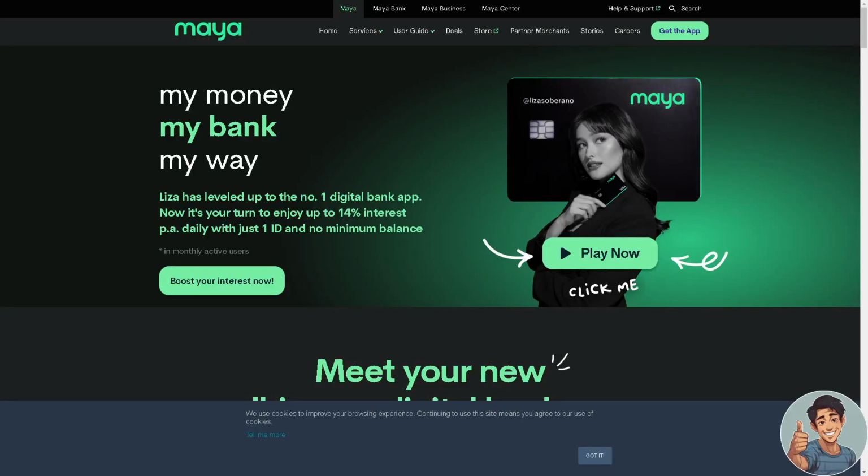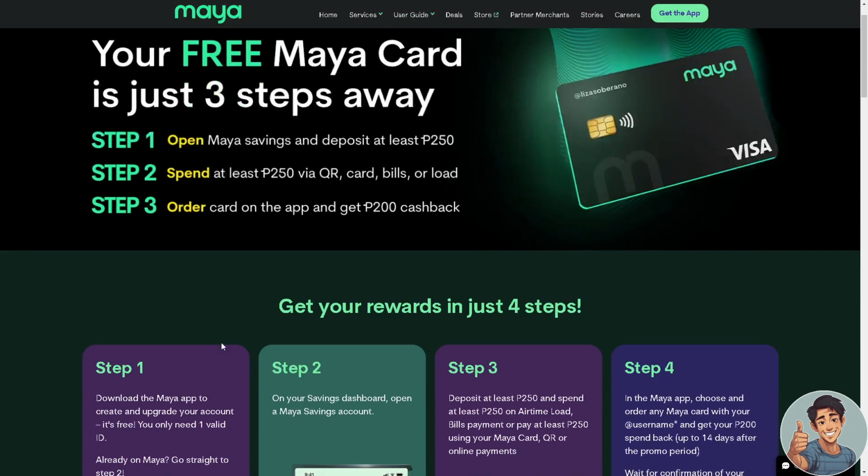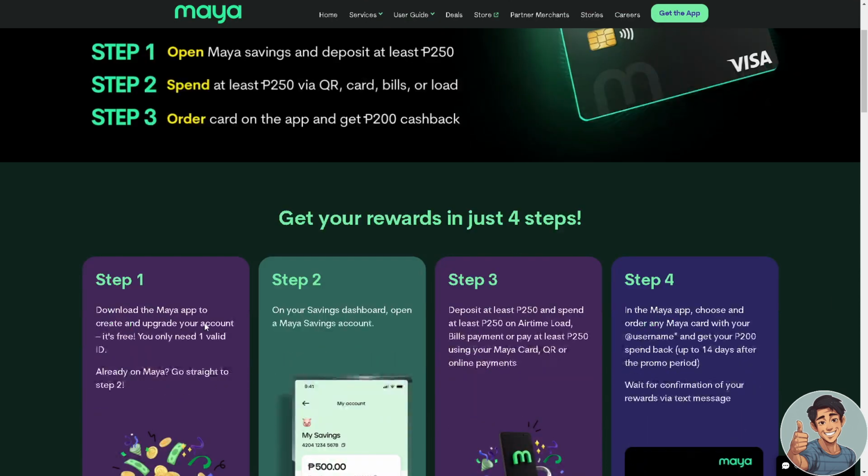In today's video, we are going to explore how to order and activate a Maya card. So, let's begin. As you can see here, you can have your free Maya card in just 3 steps. Step 1 is basically to download the Maya app to create and upgrade your account. It's free, alright? You only need one valid ID.